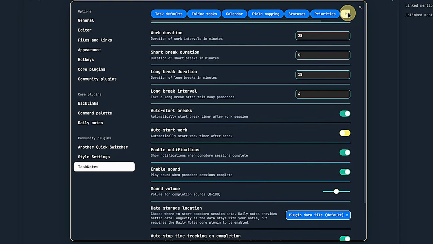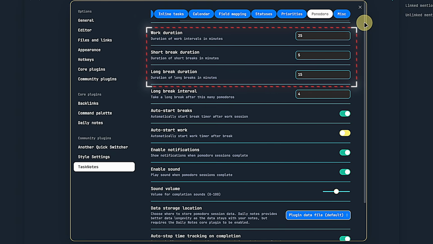The TaskNotes plugin includes a built-in Pomodoro timer with automation and tracking features. In the plugin settings, we can fine-tune everything from session lengths to audio notifications. First, we define the length of our focus sessions and breaks. The default is the classic Pomodoro setup: 25 minutes of work, followed by a 5-minute short break and a 15-minute long break. Here we can set how many Pomodoro rounds it takes before triggering a long break. 4 is a common setting.